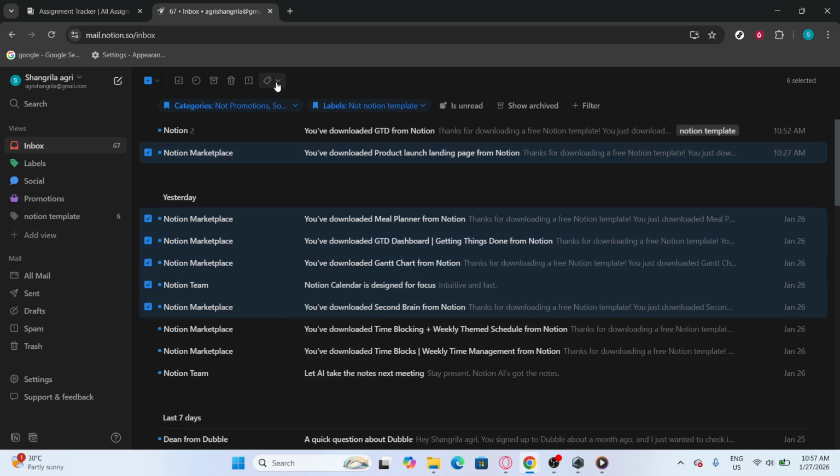Now that you've opened several emails, it's time to organize them. Click on the tags option available in the interface. This will allow you to categorize your emails for better management. Once the tags menu appears, select and categorize the email you just opened. This categorization helps in sorting and finding emails more efficiently later.